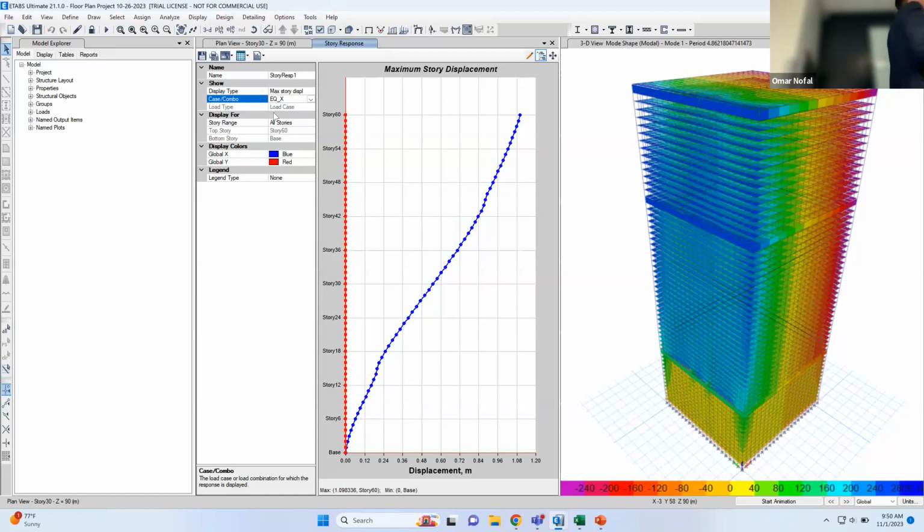Let's see how the earthquake X looks. See, right now the building has a displacement of 1.2 meters. That makes sense. I put seismic load on the building, and then the building is moving 1.2 meters. 1.2 meters is a really big number. Can you imagine you are living in a building and an earthquake is hitting, and it moves 1.2 meters, which means that the system is not enough to resist the earthquake.